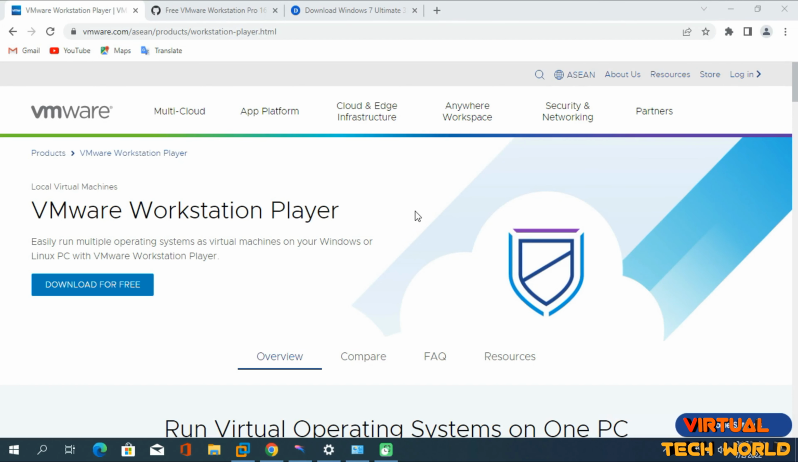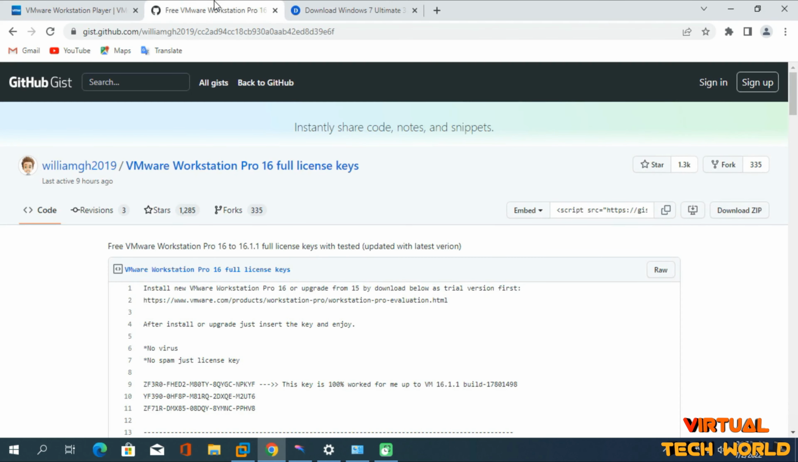Okay friends, when it comes to here, you need to download and install this VMware Workstation on your computer. You can refer to the link that I added to the description of this video to download and install this app player on your computer. After that, you have to activate this VMware Workstation. You can refer to this GitHub page to get the activation code for your VMware app player.